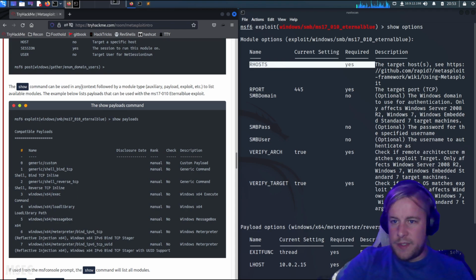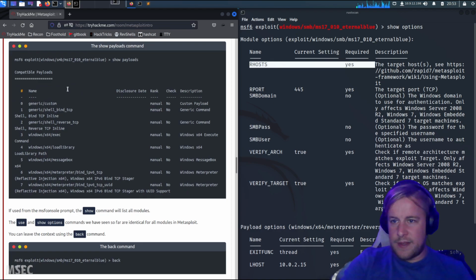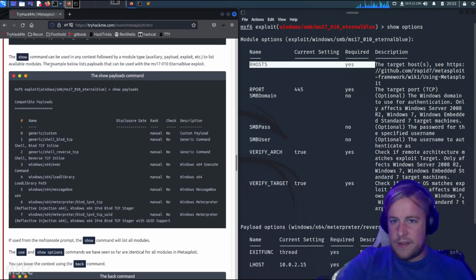The show command can be used in any context, followed by the module type to list available modules. So here they've done show payloads.